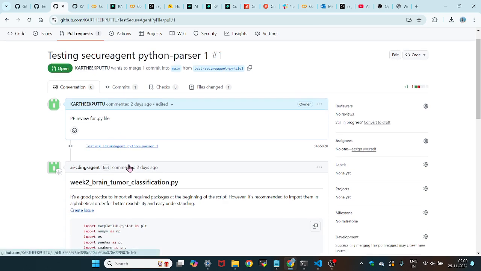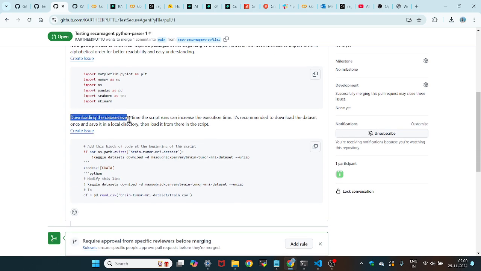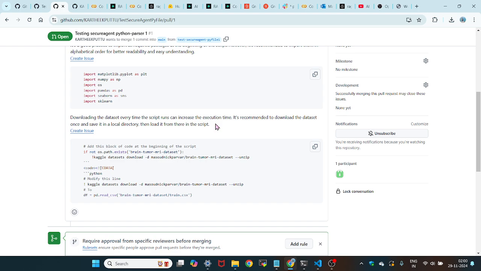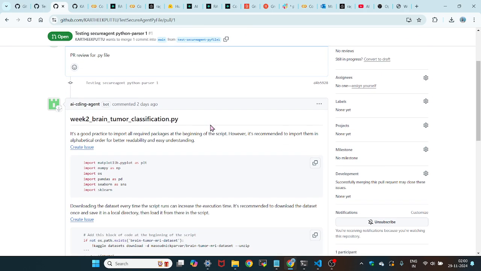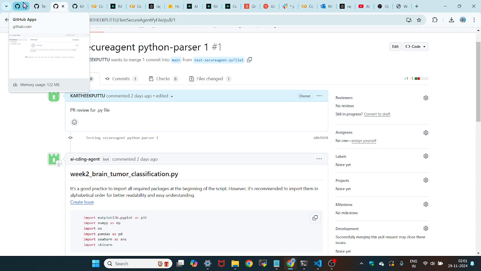And for the Python one, it says it's a good practice to import all required packages at the beginning of the script. And for the dataset, downloading the dataset every time the script runs can increase the execution time. It's recommended to download the dataset once, save it in a local directory, and then load it from there in the script. So these are the reviews which we got for the JavaScript and Python files.